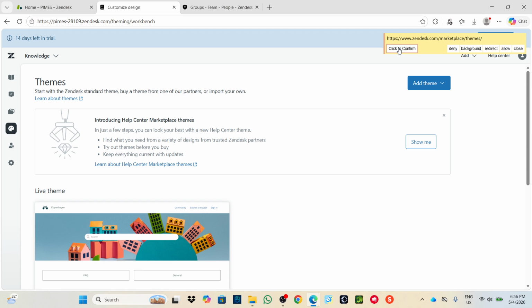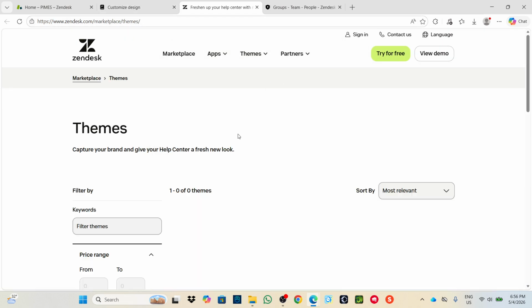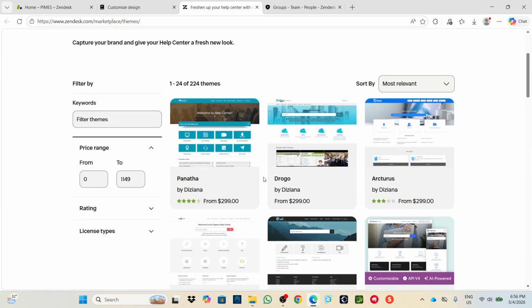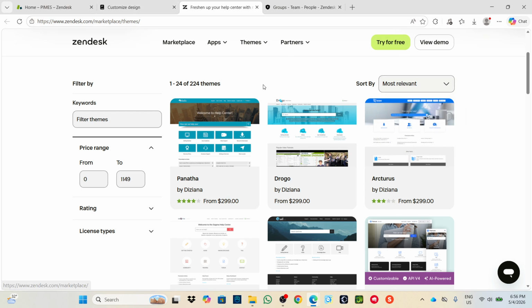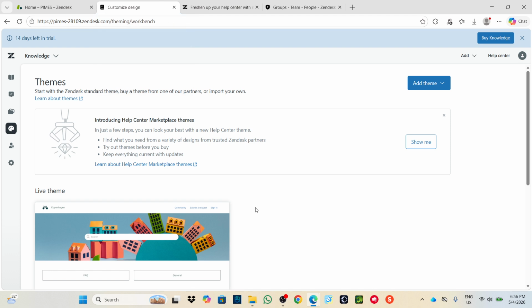Let's have this for example. So choose one. Then, once you've added a new theme, you can now use that for your Zendesk Help Center interface.